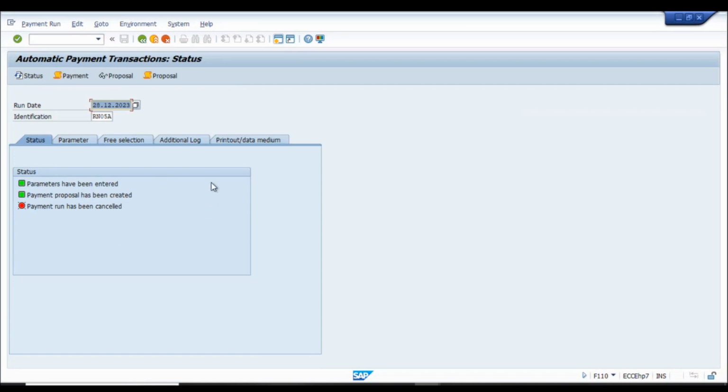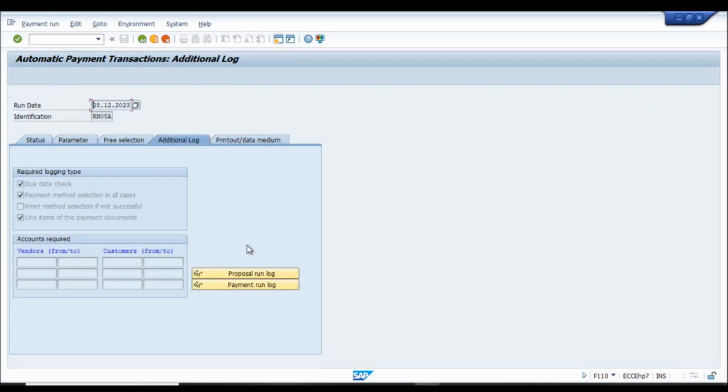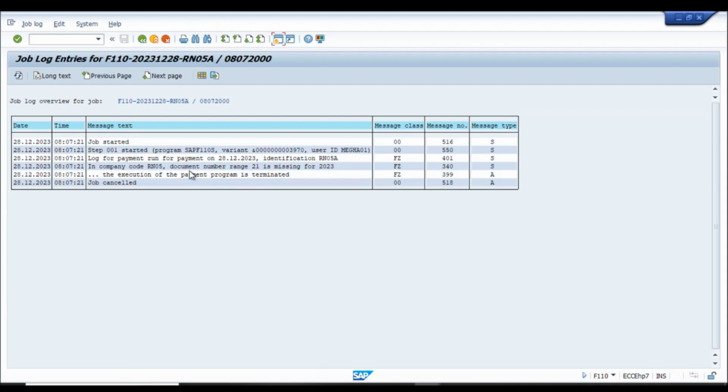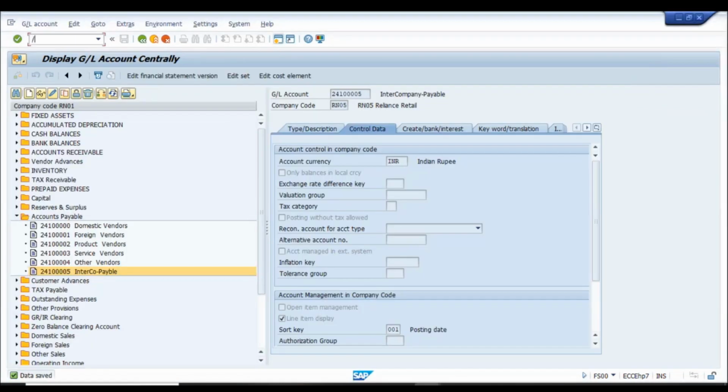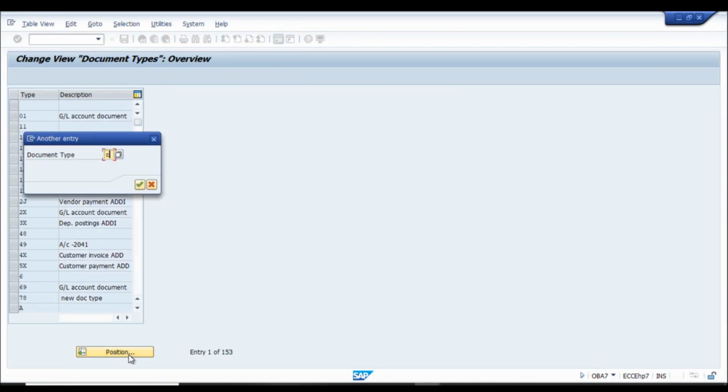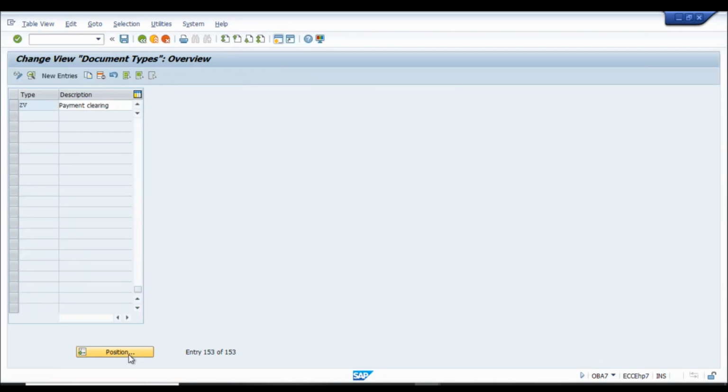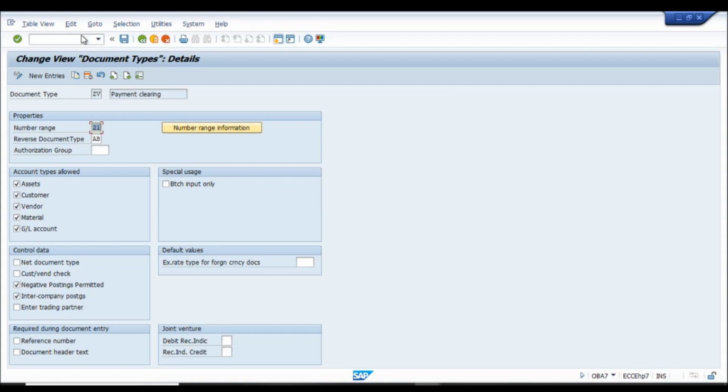Okay, now run the payment. Okay, payment is cancelled. Why? Number range 21 is missing. Now 21 is for what? Yes, 21 is for what? For that ZP payment or ZV. ZV. For ZV, right? So what is that code? Maintain number range.